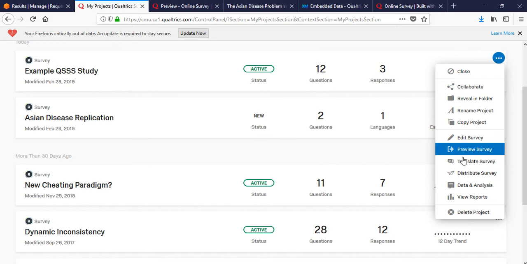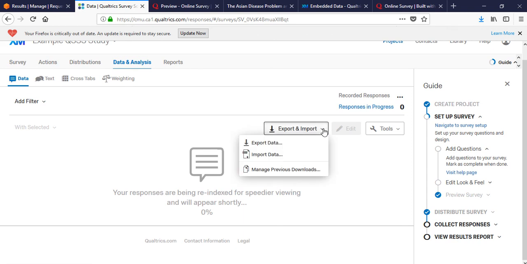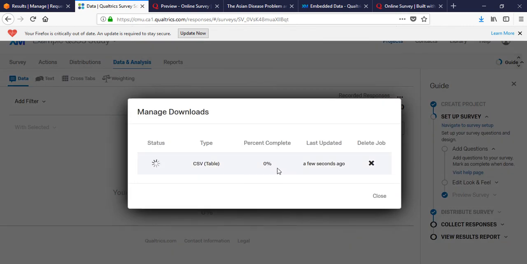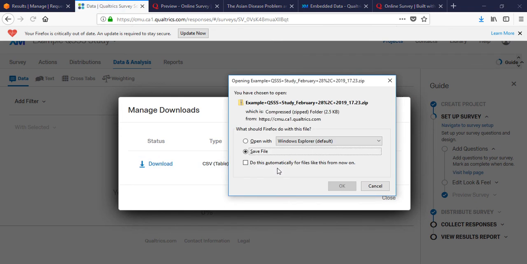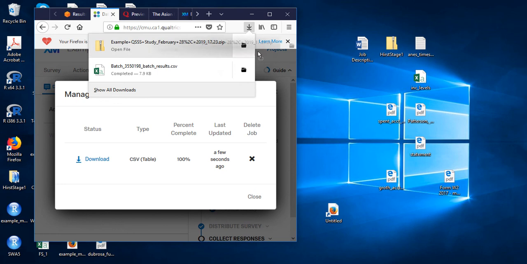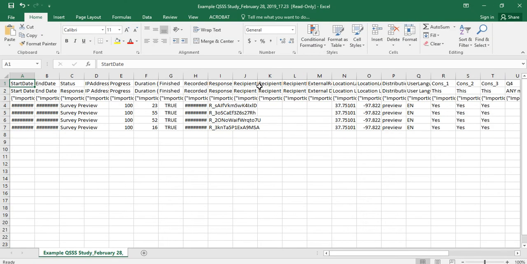So data and analysis. Okay, export. I think this is right. It's been a while since I've done this. It's done with the CSV. So this thing should, goodness. All right, so all of these were the preview responses, right? So these were just me.